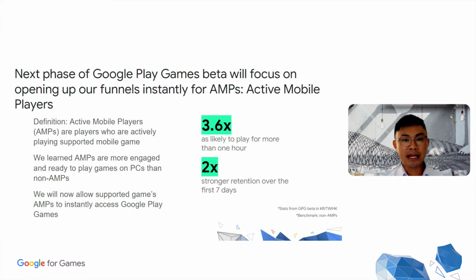The next phase of the beta will be inviting more users to experience the product for themselves. Currently, we have restricted access to a small set of beta users who have signed up on the waitlist. We'll be opening up access instantly to active mobile players, that is AMPs, in order to gather even more feedback. AMPs are defined as players who are actively playing supported mobile games. From our research, we can see that they are 3.6 times as likely to play for more than 1 hour and have 2 times stronger retention over the first 7 days than non-AMPs.